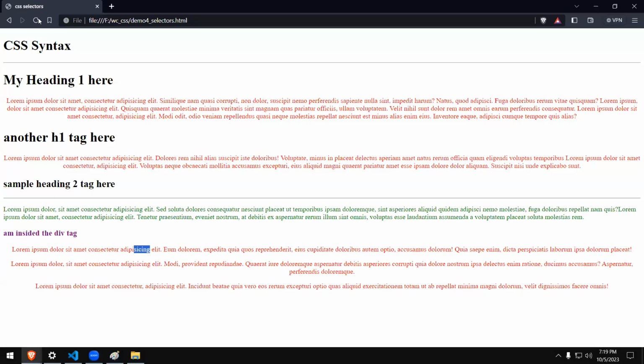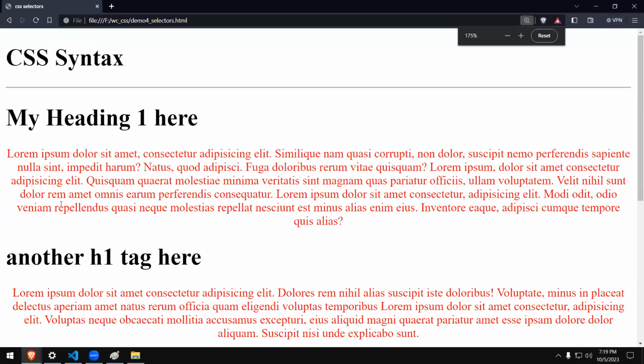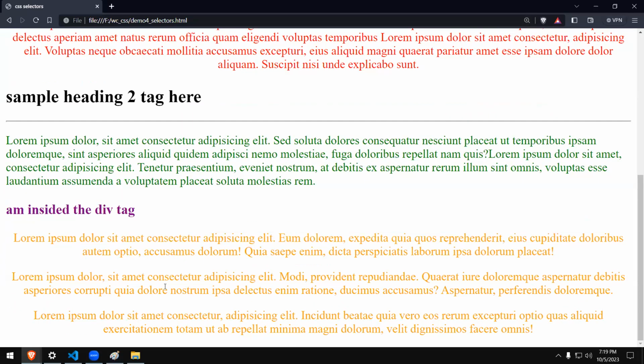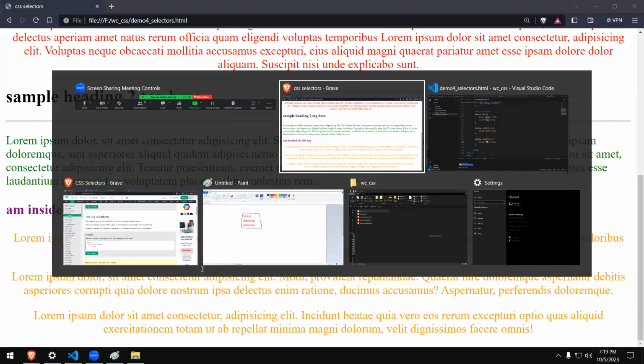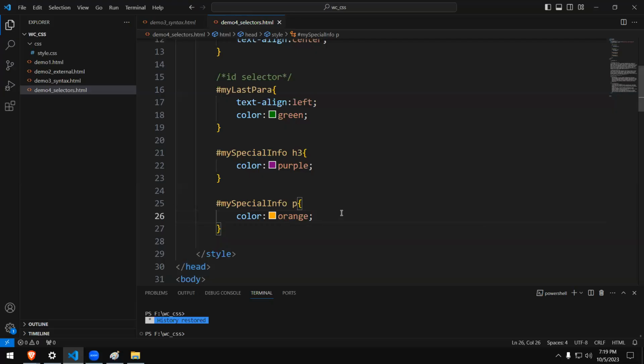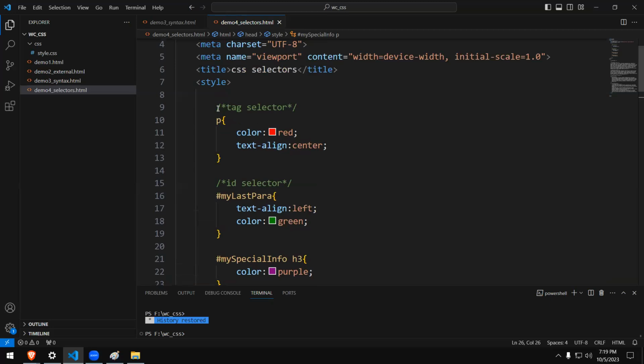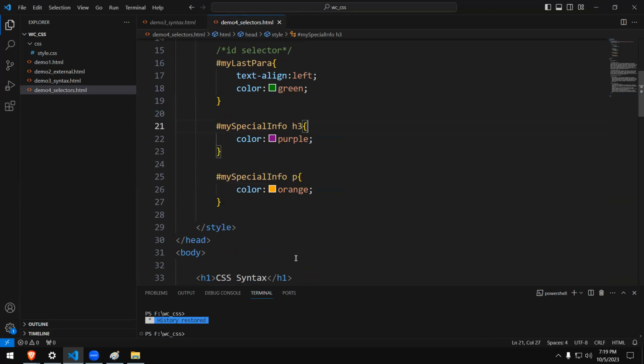Now you can see this is in purple color, and these things are in orange color. So that is possible for you to do very easily. I hope you understand that. Two types of selectors we learned: tag selectors and ID selectors. Now I'm going to teach you another one, which is called class selectors.